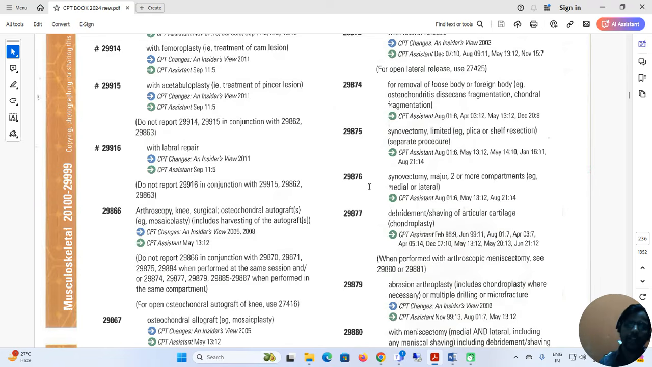Okay. So next 29876. Synovectomy major, 2 or more compartments, medial or lateral. So you need to check that. In total, how many compartments do we have in the knee? How many compartments, guys? 3 compartments. Lateral, medial and patellofemoral compartment.